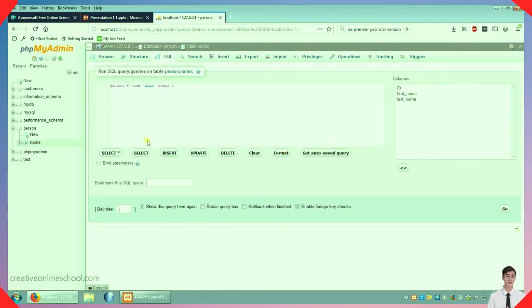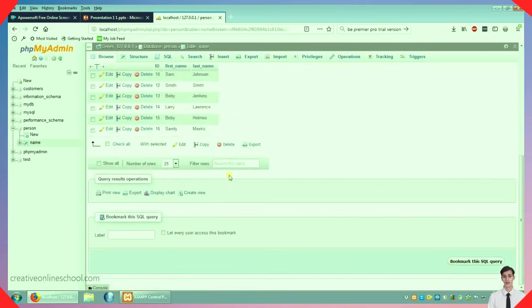Now, the other format that you can use is insert into the table name, and instead of breaking them out into different sections, you can have set, which is a keyword. First name equal to Sandy, comma, last name equal to Meeks. And if we hit go, you can see that that also got inserted.